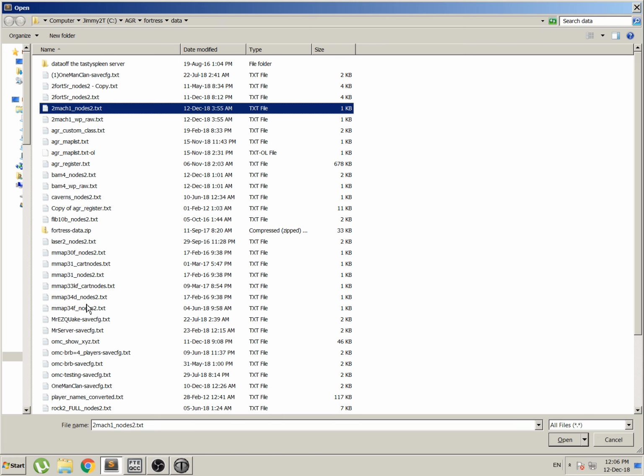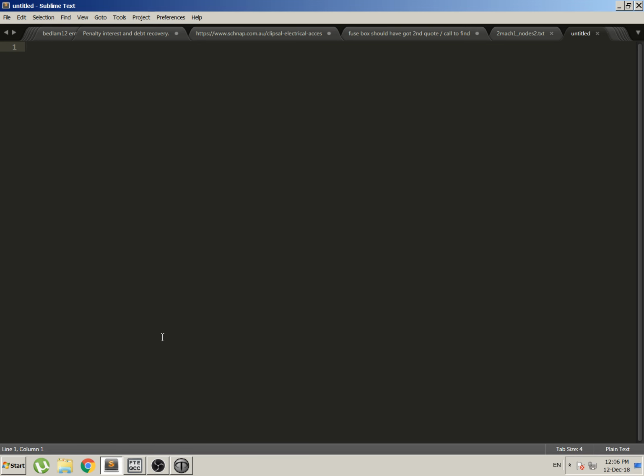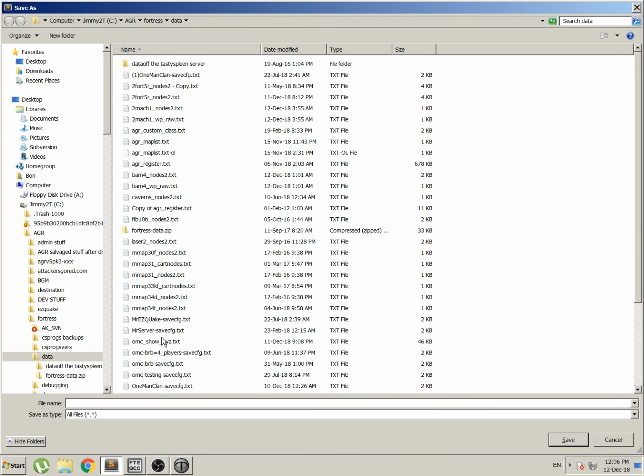Bedlam 12. So what we do is, I open up this file. Let's save this one. First of all, we make a file. We call it Bedlam 12, and it has to be called _nodes2.txt. You got that? The name of the map _nodes2.txt. And we put it in data.